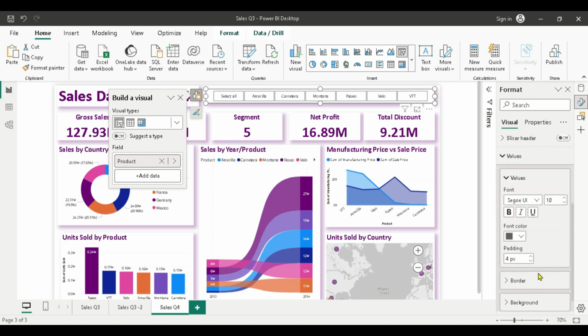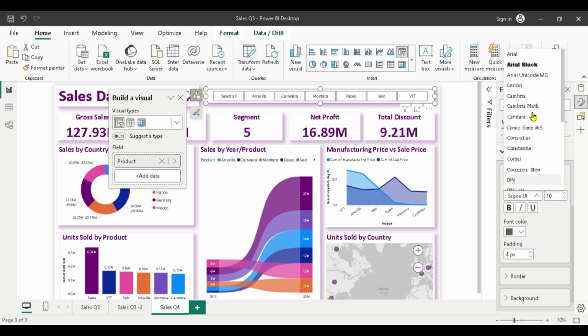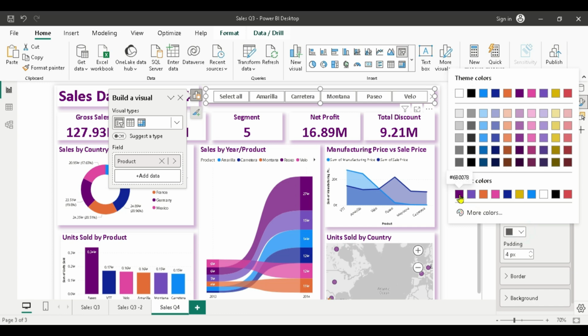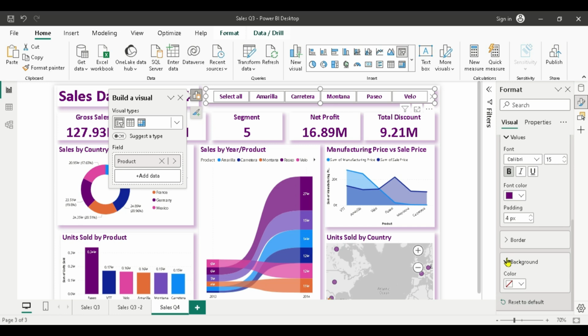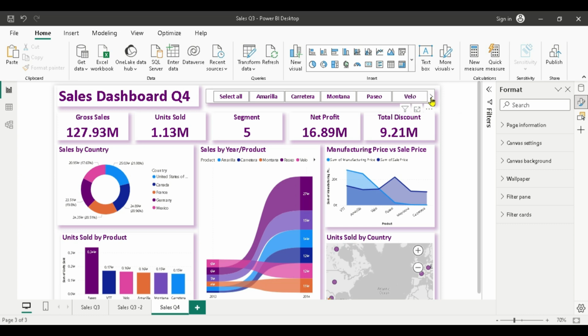For the values, we can decide that, of course, in keeping with what we've been doing before, we want to make it Calibri. We want to make them bold. If we want, we can make them 15. We can make them purple if we want, or we can leave them as white. So let's make them purple. Okay. If we want to put a border or a background, we can do that as well. But as we said before, we want to keep everything quite simple.